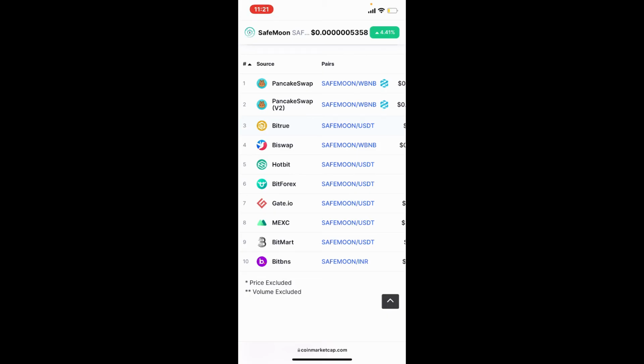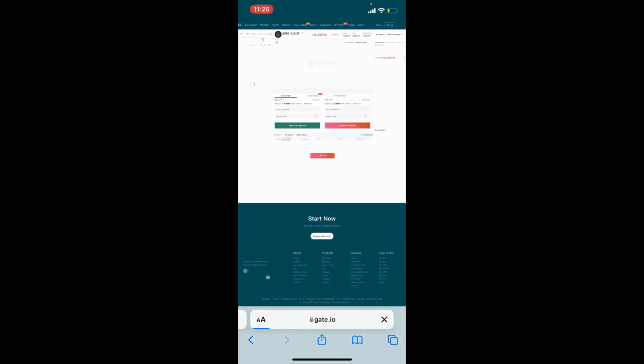You'll be able to see Safemoon with a second currency displayed right next to it. If you'd like to purchase Safemoon with the USDT, then you can tap on Safemoon/USDT. If you want to purchase Safemoon with WBNB, you can tap on Safemoon/WBNB, and this will take you to a new page.